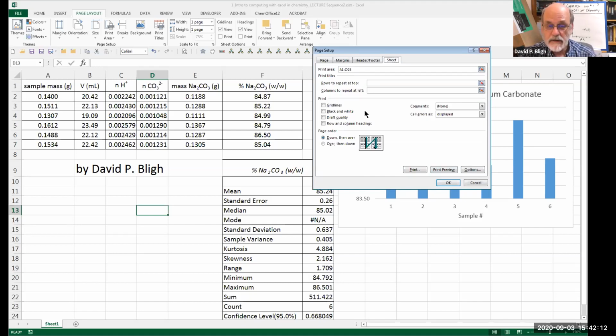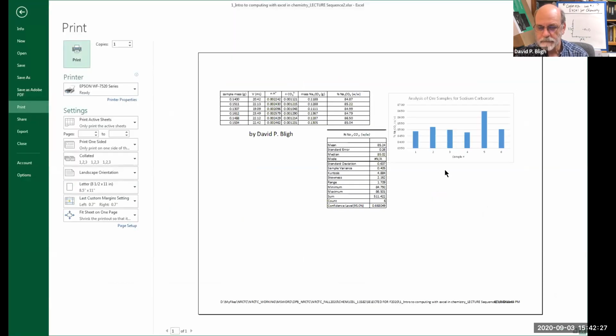Here's another way. If you want grid lines through the entire page, you can click on grid lines. And it'll put grid lines everywhere, even where you don't want them. So I'll leave those off unless I really want them. But print preview will give you what? Notice, there's my name. And down here at the bottom is the information that I put in the footer.